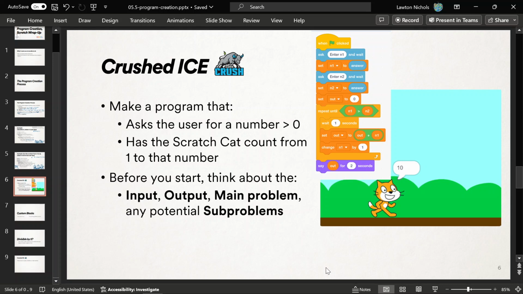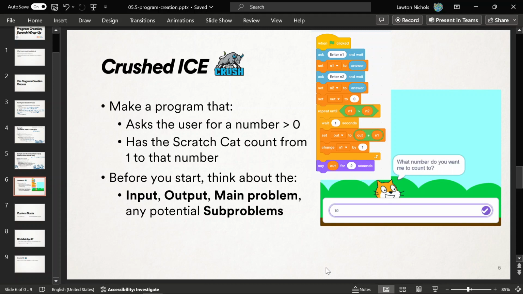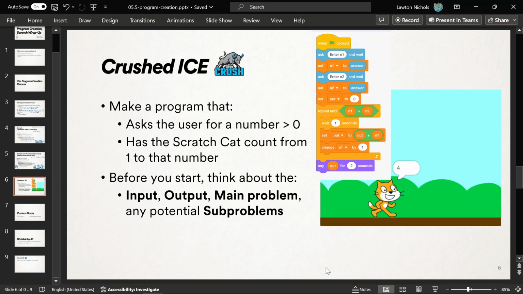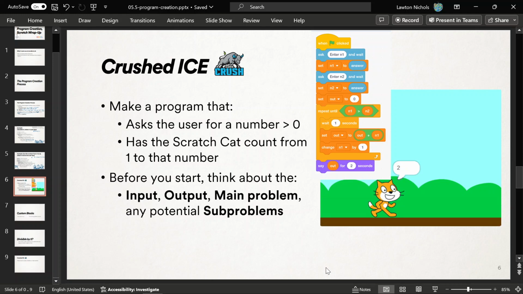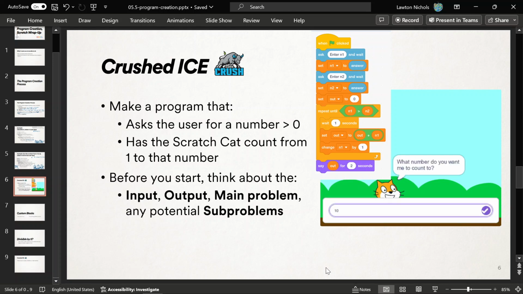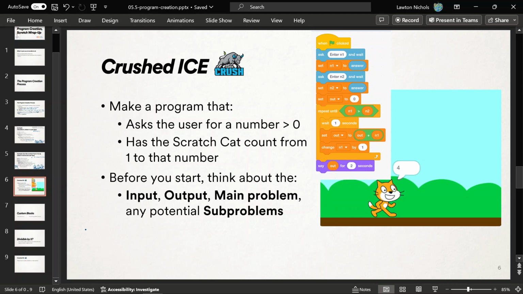And then I would say a sub-problem would be if the user gives us a negative number or 0, like count from 1 to 0, or count from 1 to negative 10. What happens? Do you just suddenly say, oh yeah, sure, I can count down as well as up? Or do you yell at the user? It's up to you.